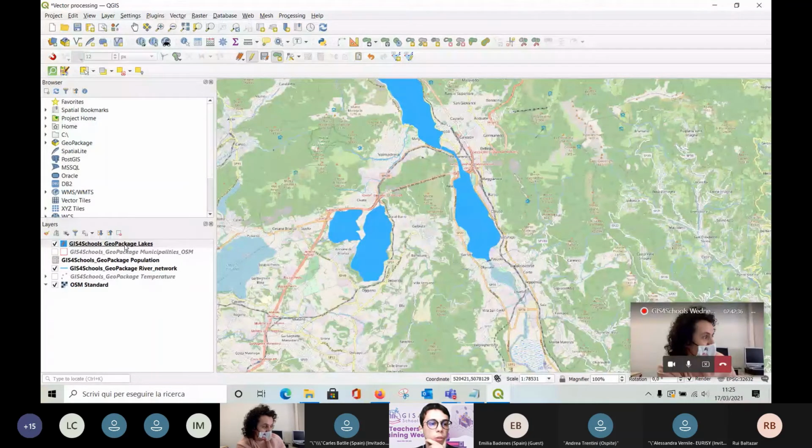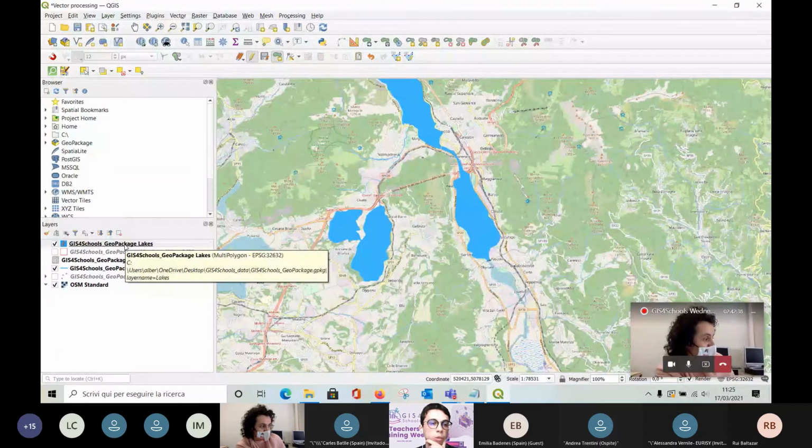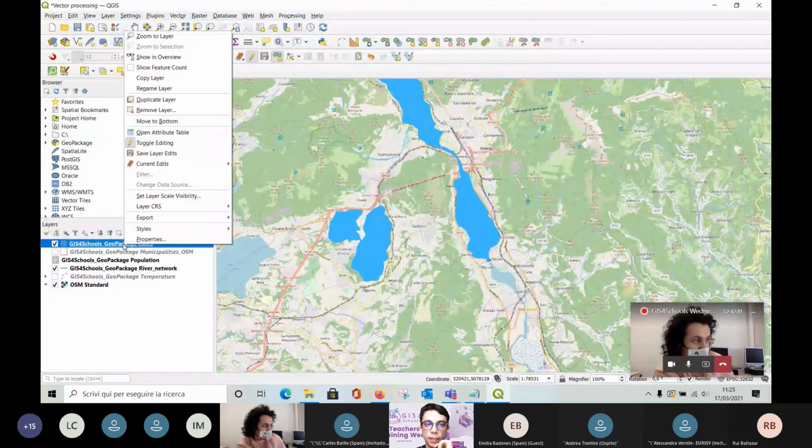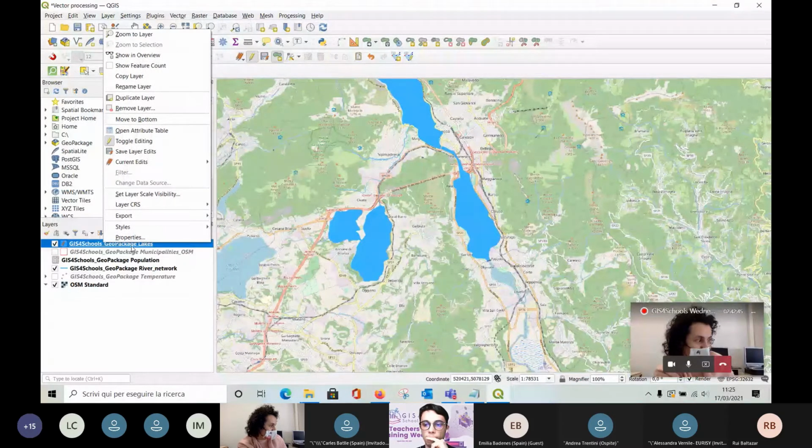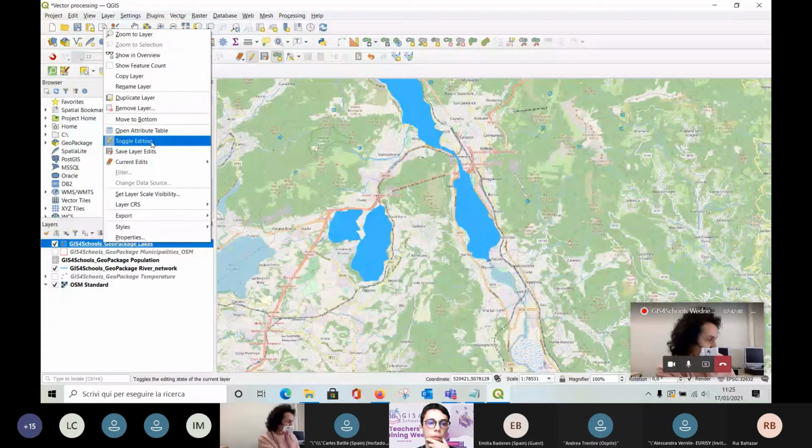Maybe you could try to redo. Right-click on the layer lakes and click on toggle editing again. Okay. Okay. Oh, it's working now. Thank you. Okay. Thank you. You're welcome.